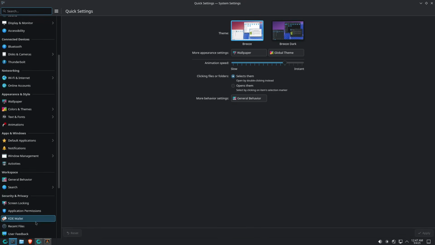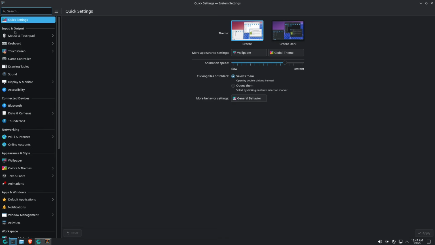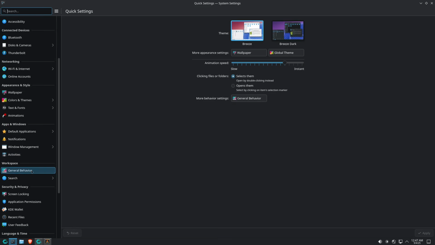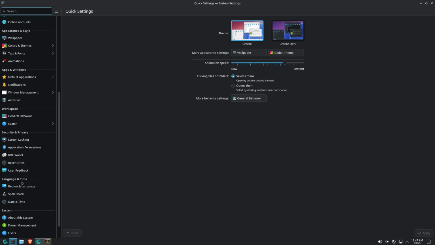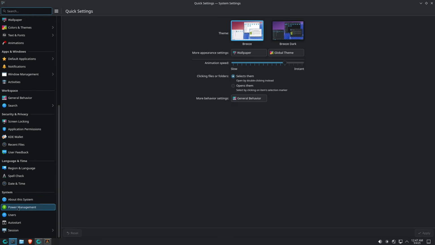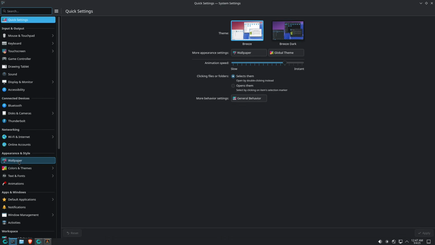So if there's anything you want to control, let's say, for example, right here, we got input, output, we got connected devices, we got networking, appearance and style, apps and windows, workspace, security and privacy, language and time, system. So pretty much everything you want to control from the system, you can do it from here.